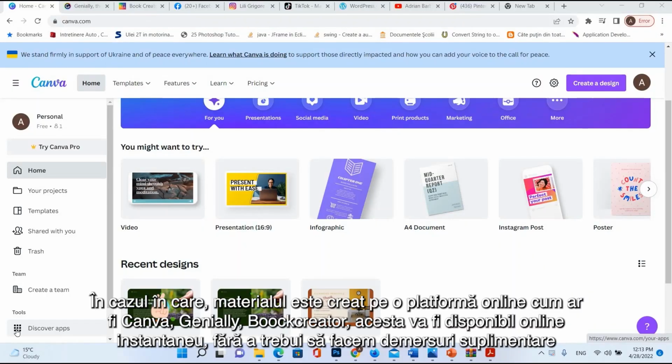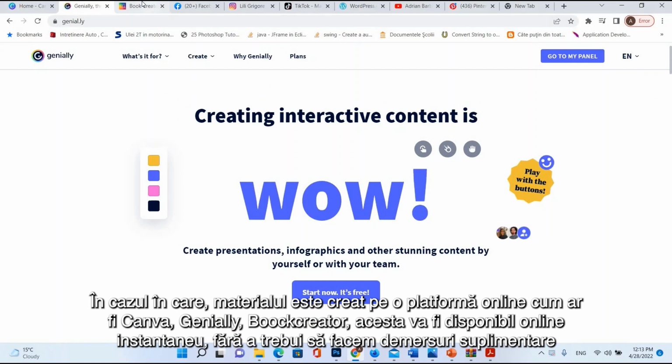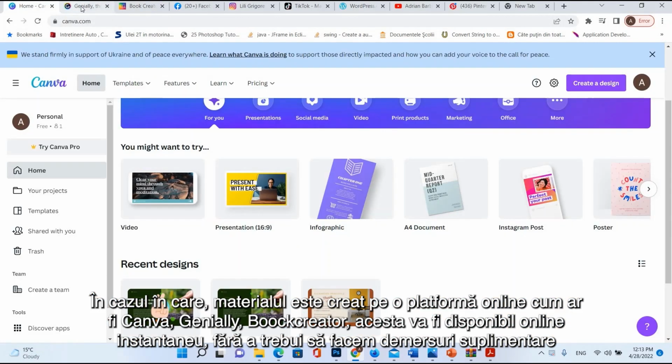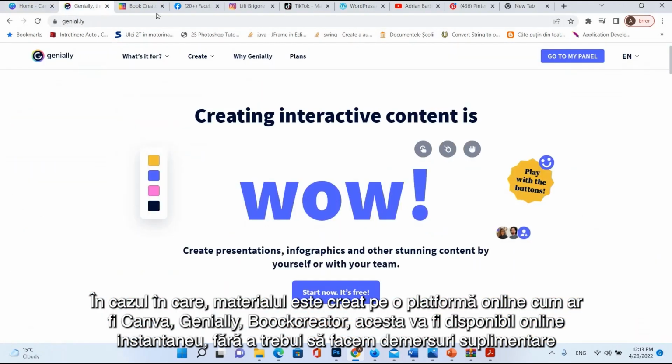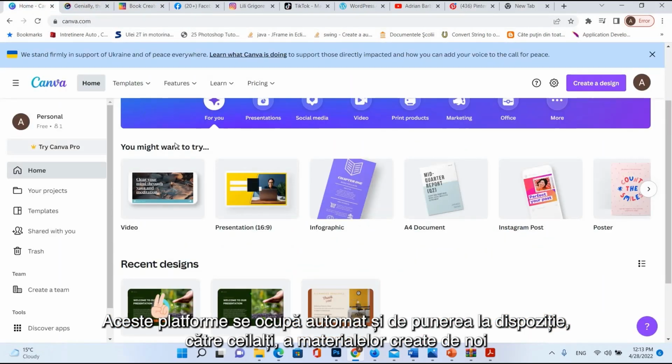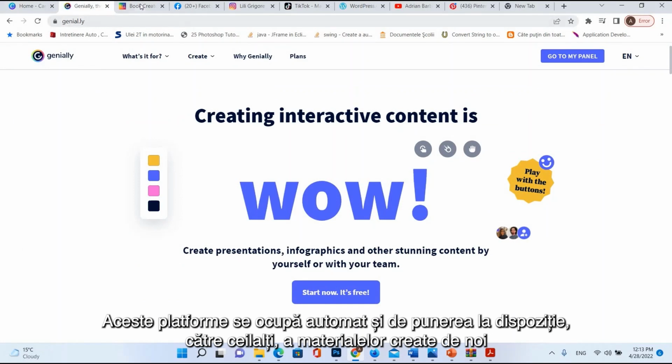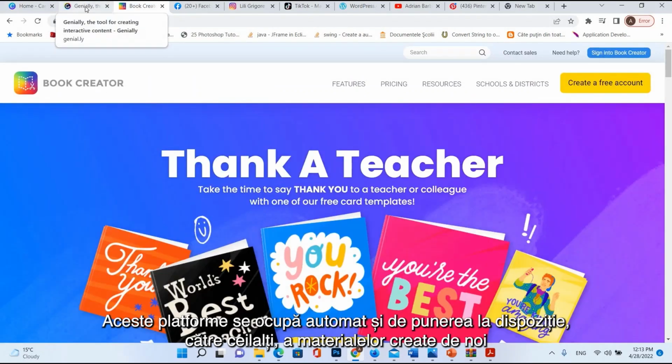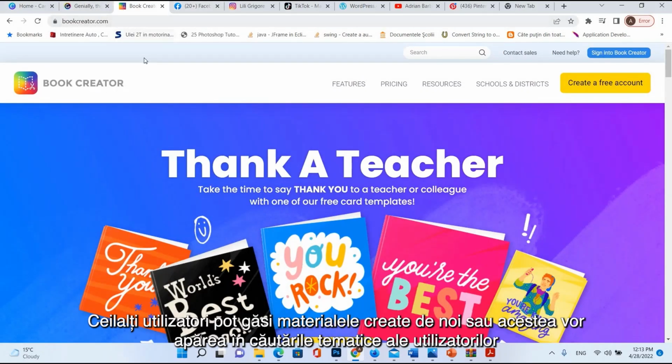If the material is created on an online platform such as Canva, Genially, or Book Creator, it will be available online instantly without having to go any further. These platforms also automatically make available to others the materials we create. Other users can find the materials we have created, or they will appear in users' thematic searches.